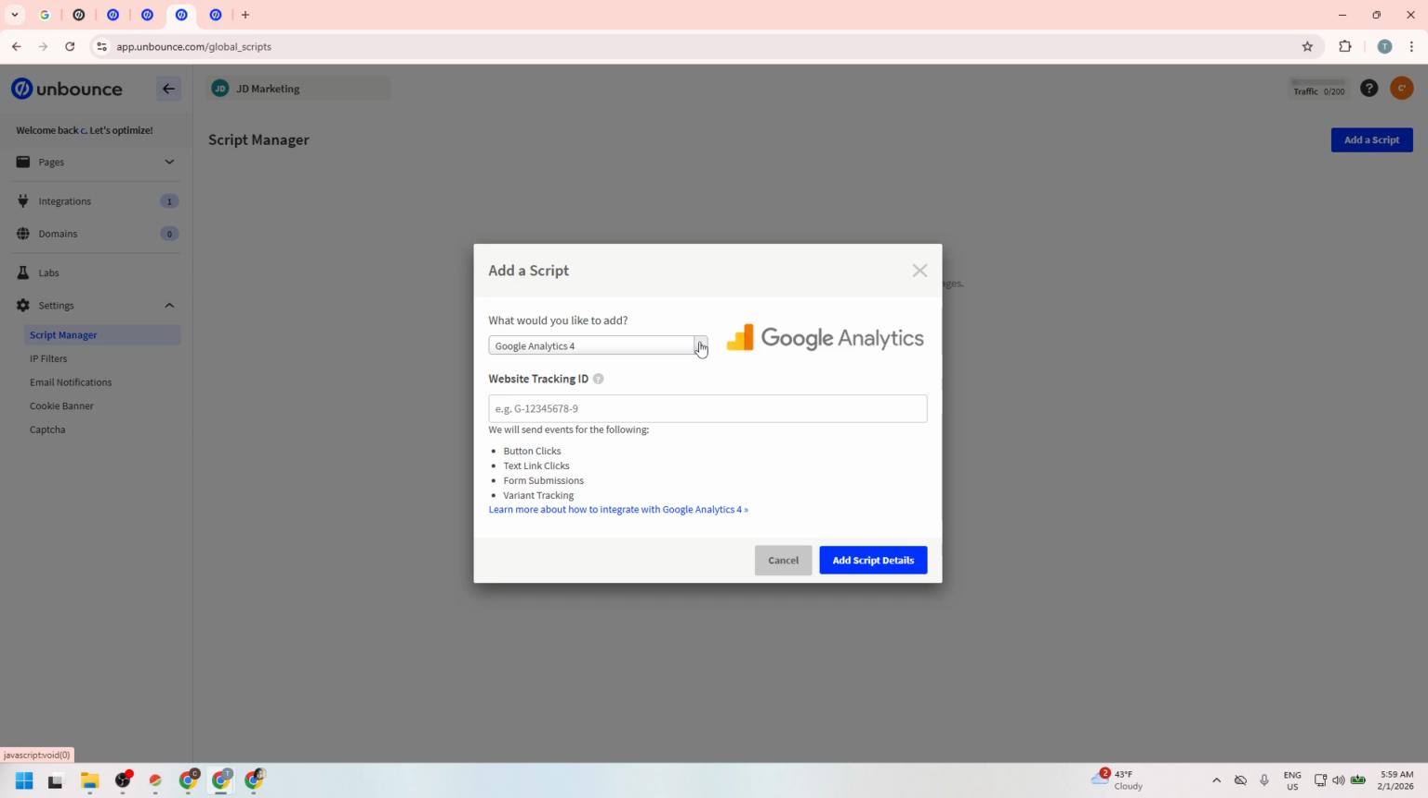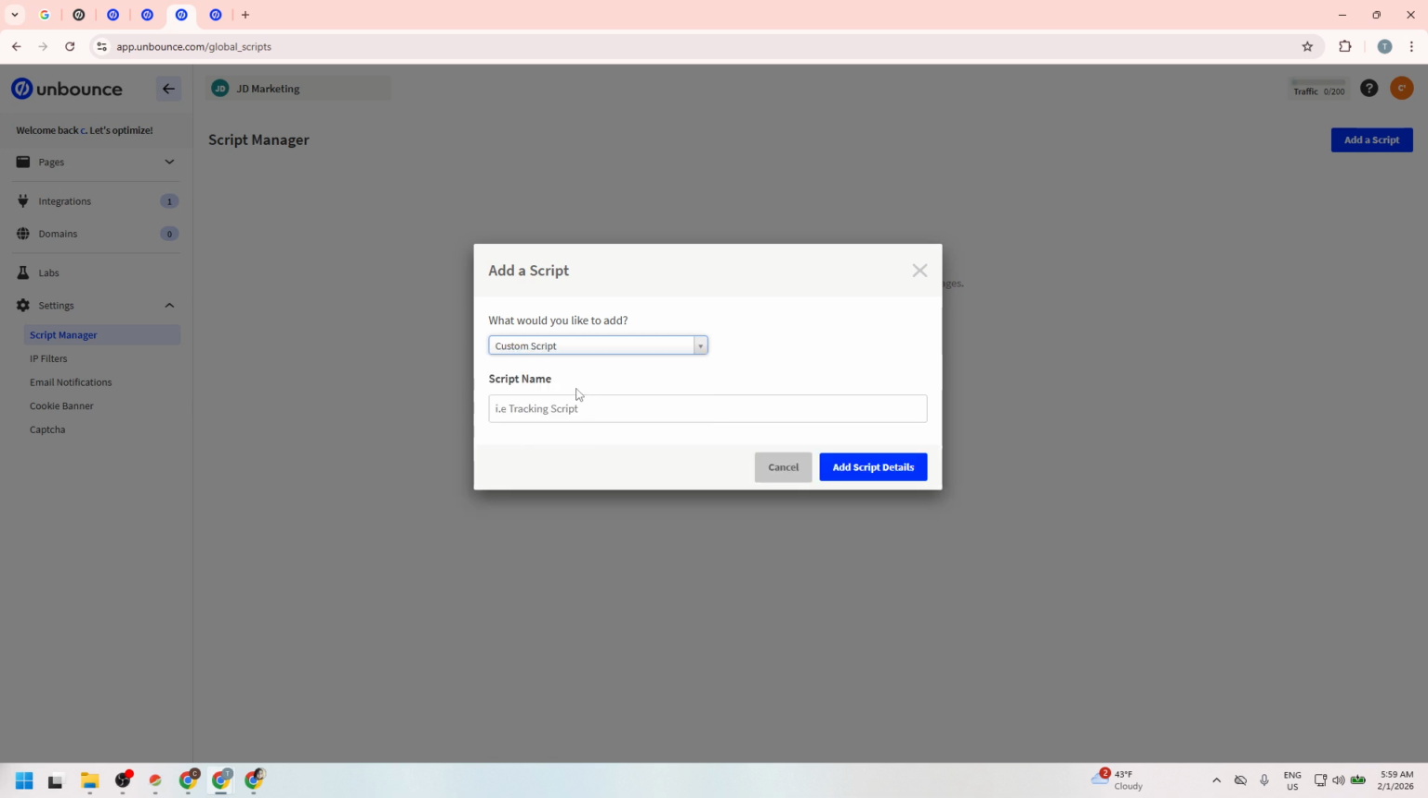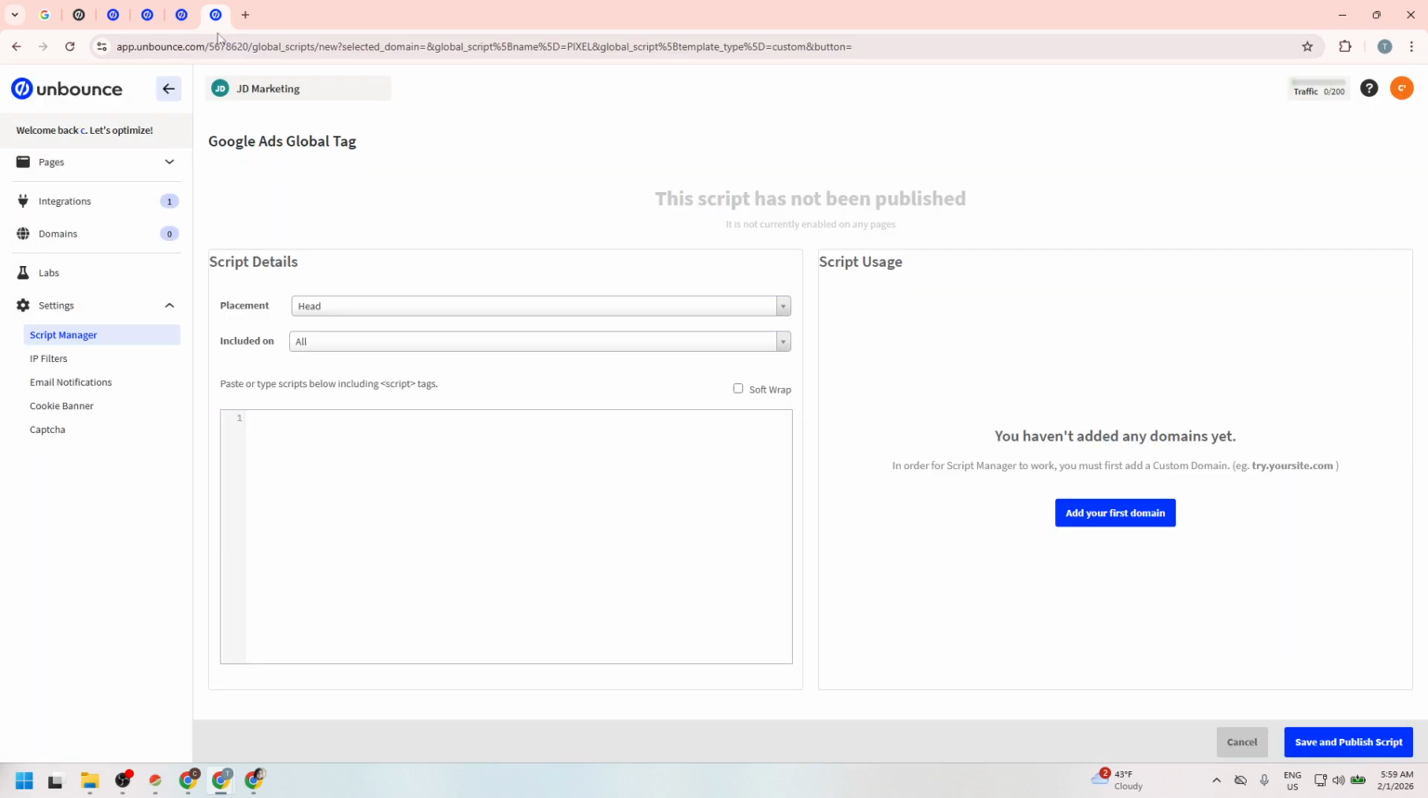In the script setup, choose Custom Script from the drop-down. Give your script a clear name like Google Ads Global Tag. Using a descriptive name helps you recognize the tag quickly if you need to update or troubleshoot it in the future. Next, configure the details.